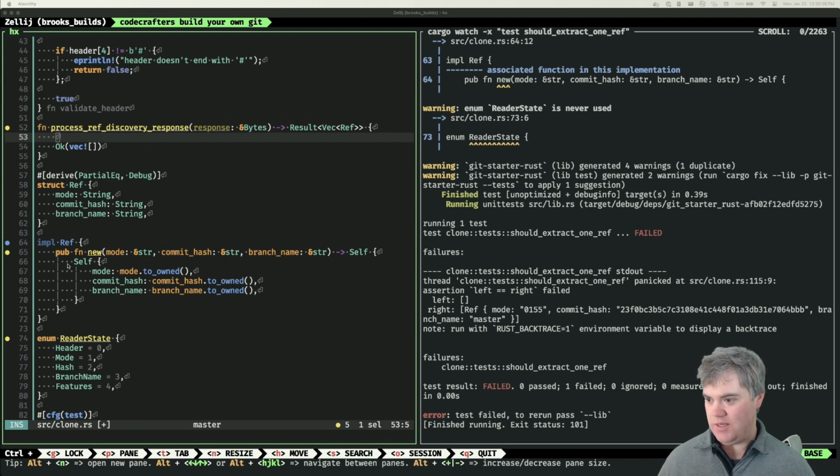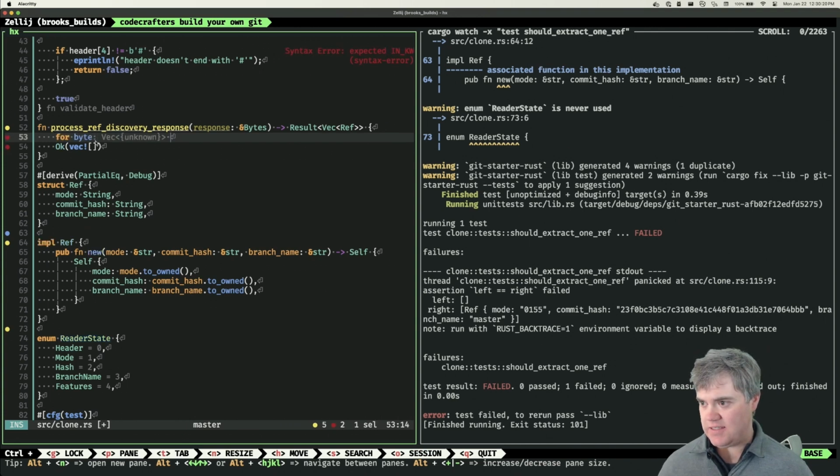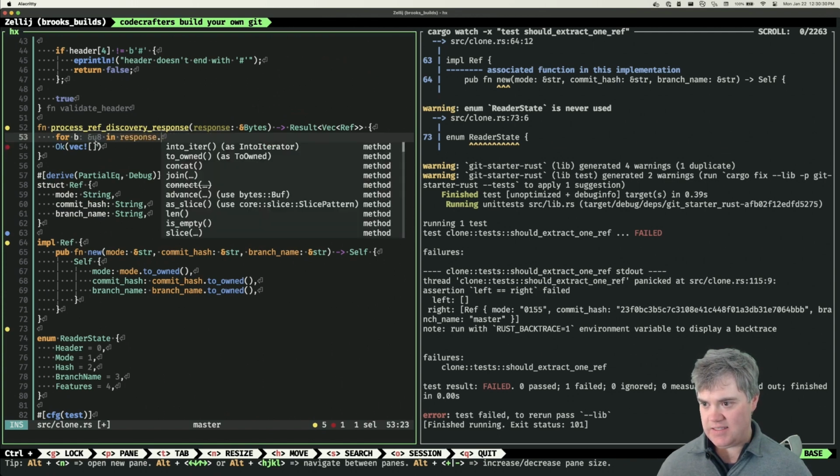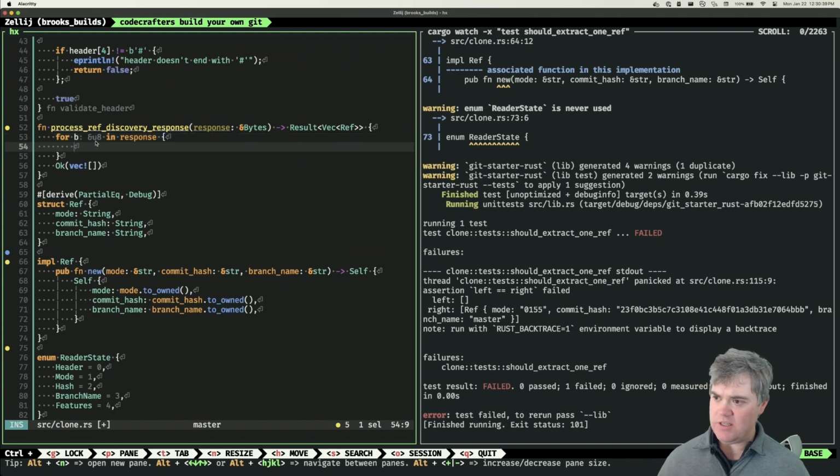Okay, so what did we want to do here? I want to start looping through all the bytes. Let's take one thing at a time, right? For our byte, which might be a weird thing. So let's do for b in response dot. Can I get that here? That kind of works. Okay, so that gives me a u8. So it implements an iterator for that.